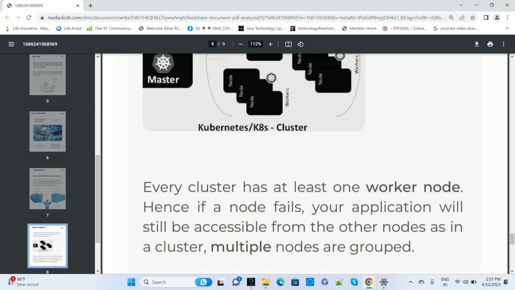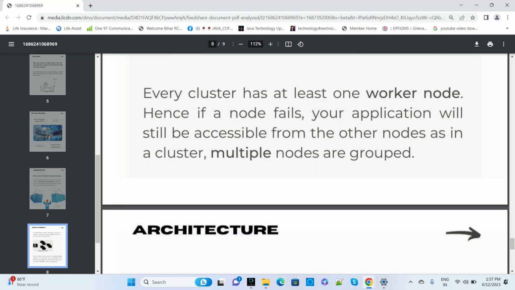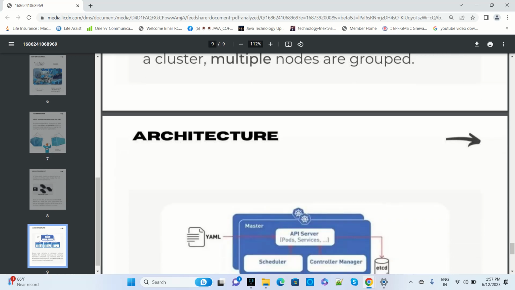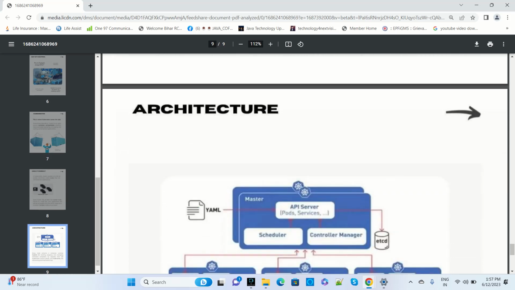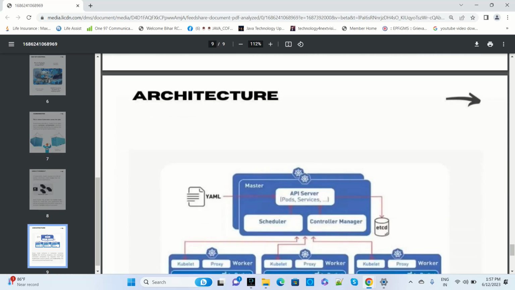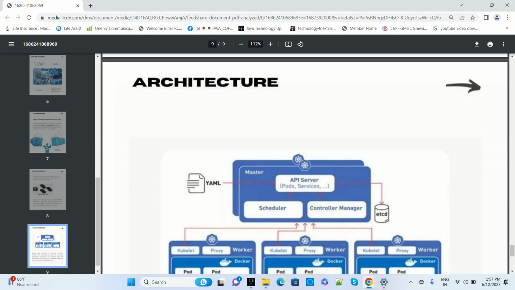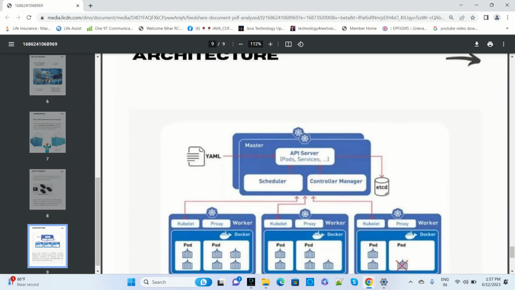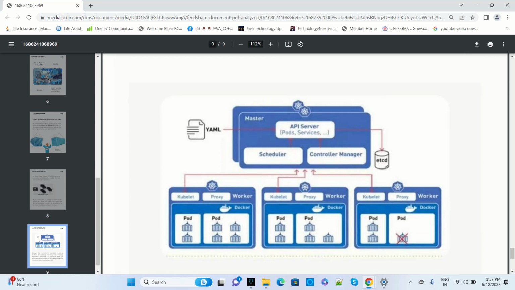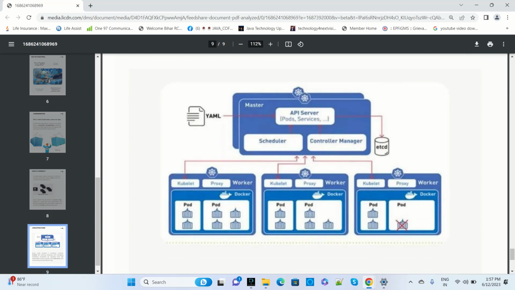So multiple nodes are grouped here, and once any one fails, the others will start. So our application will scale up when we go for deployment. So this is the architecture of Kubernetes, like how we work with or use Kubernetes.